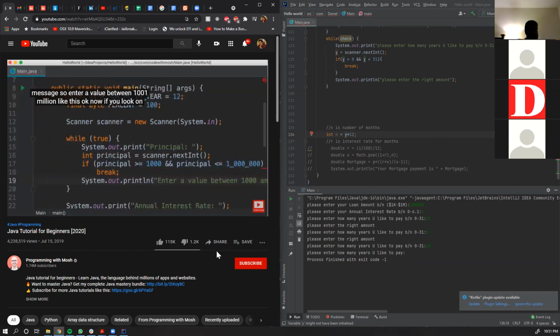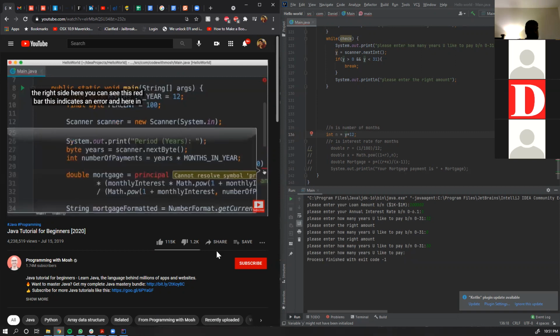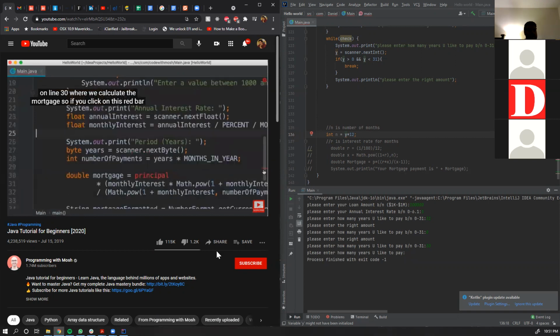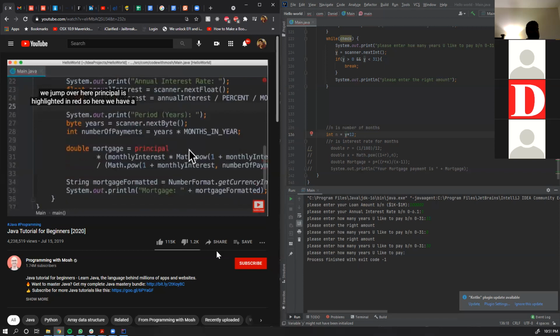Okay. Now, if you look on the right side here, you can see this red bar. This indicates an error. And here in this preview window, you can see exactly where we have an error. It's down below on line 30 where we calculate the mortgage. So if you click on this red bar, we jump over here. Principal is highlighted in red. So here we have a compilation error, cannot resolve symbol principal.